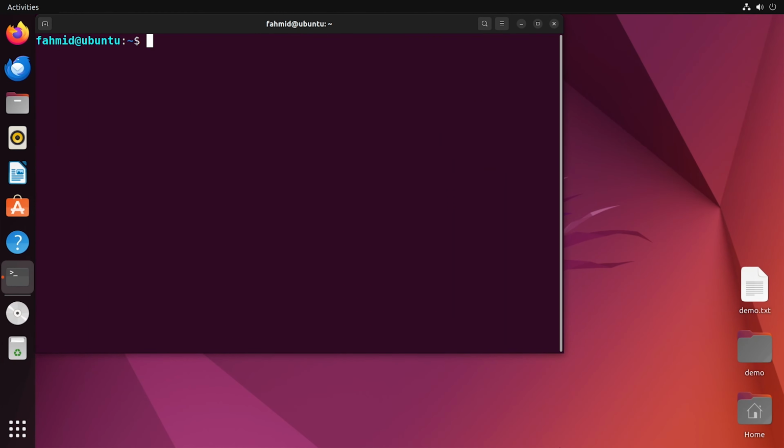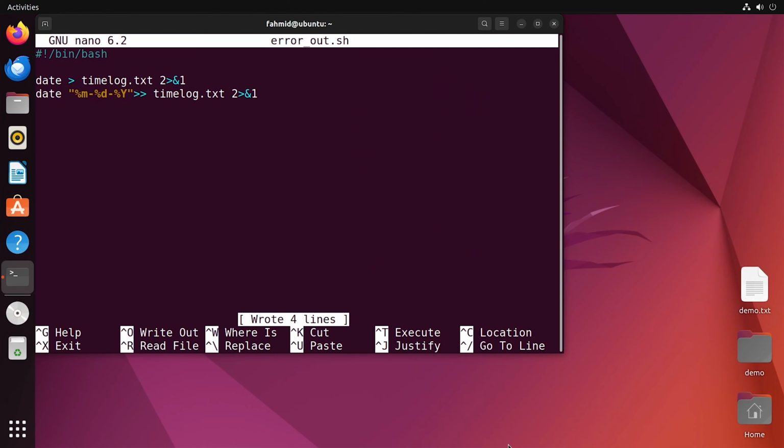Now I'll show you the fourth case, which is writing or appending output and error in the same file. So let's see how it works. For this case, I have created a script named errorout.sh, and I have started with the shebang line. Following that, I have written the date command. The contents of the date command, the current date and time, will be redirected to the timelog.txt file. Also, if any error occurs, it will be redirected or written to the same file, timelog.txt, done by this operator, 2>&1.